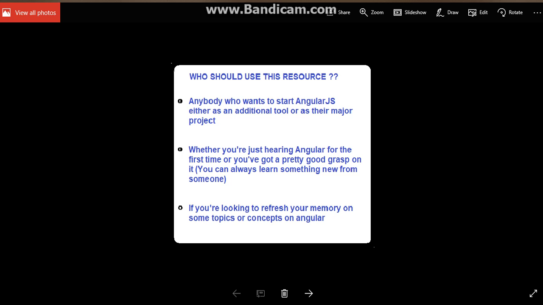AngularJS is so easy and also well equipped that you can use it as a side tool or you can use it as your major framework for whatever it is you're doing, for whatever website or app you'll be creating. Whether you're just hearing Angular for the first time or you've got a pretty good grasp on it, you can always learn something new from some of my lecturer.